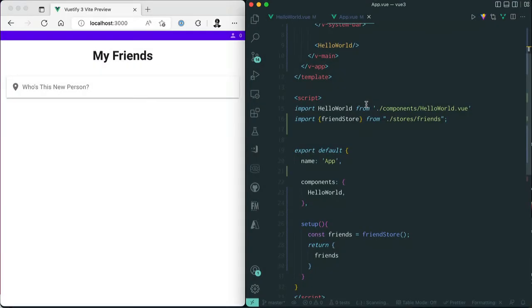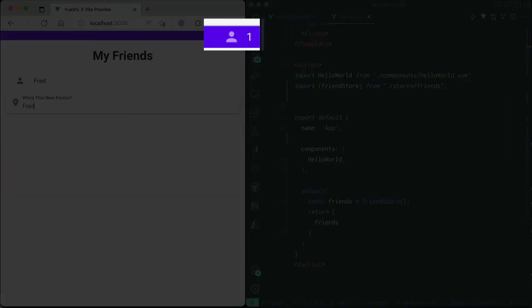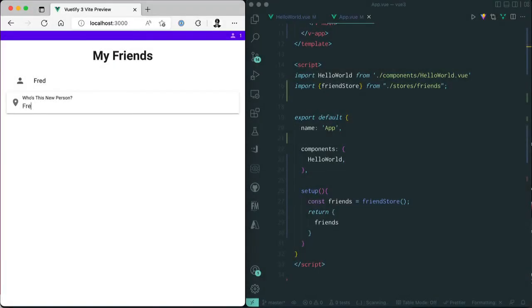Now the question I had when I started working with Pinia was, if everything is functional, am I not getting back a new instance here of the friends store? How's this working? Well, it turns out that I'm not. So Fred and I are friends. You can see there's a 1. It keeps track of all of it. And then Gloria and I are friends. There's 2. That's exciting. So this is how you can work with your store in different components.